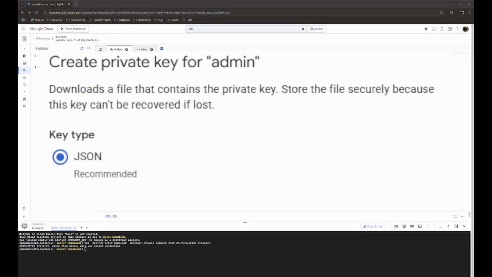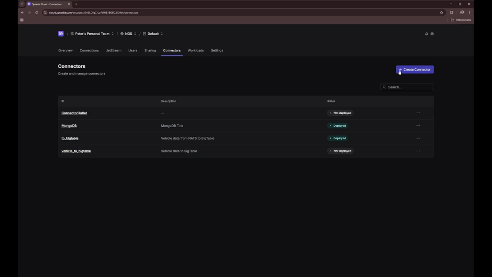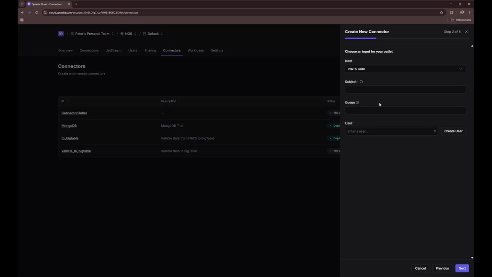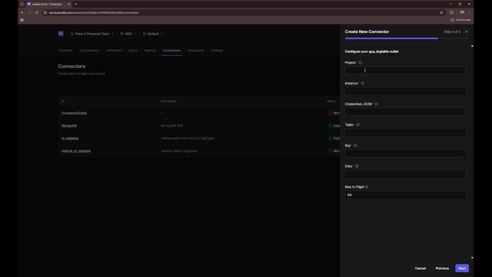You're going to want to create a service account, get credentials, and create a JSON key. All right, now let's get this data into Bigtable. Back in Synadia Cloud, we're going to want to go to Connectors and create Connector. We want an outlet. If you recall, our subject was demo.vehicles, and I'm currently using the CLI user.